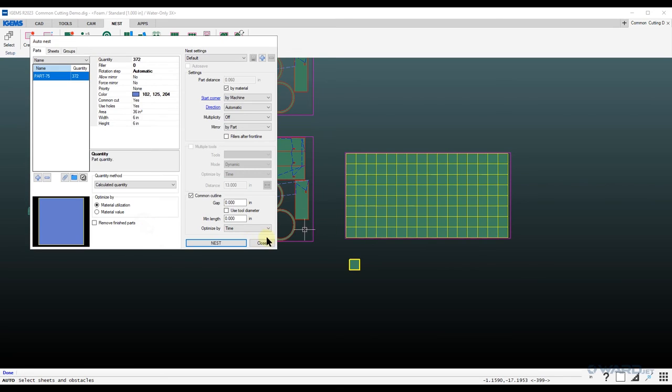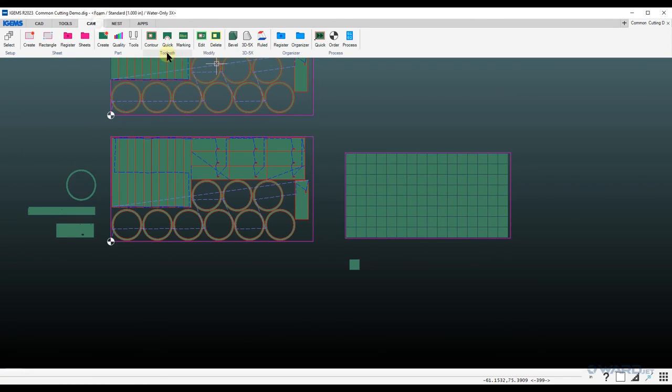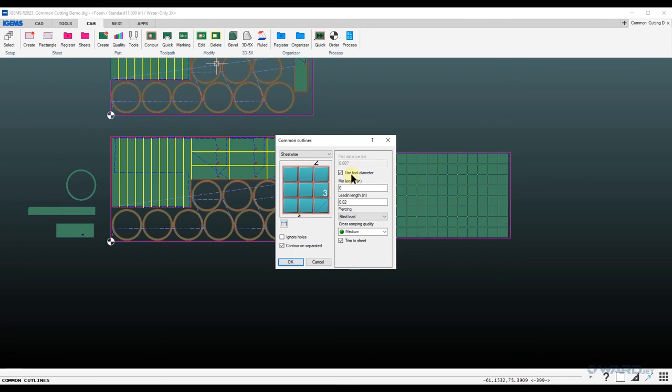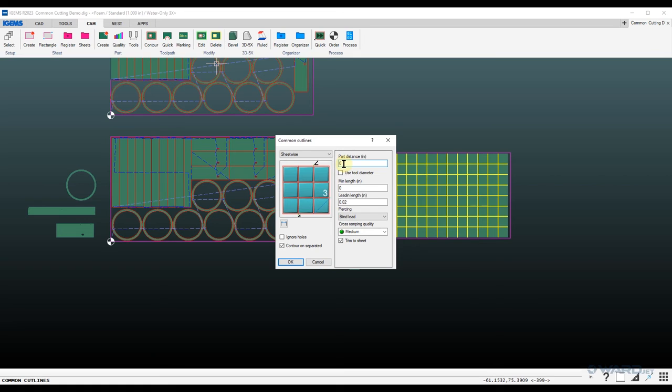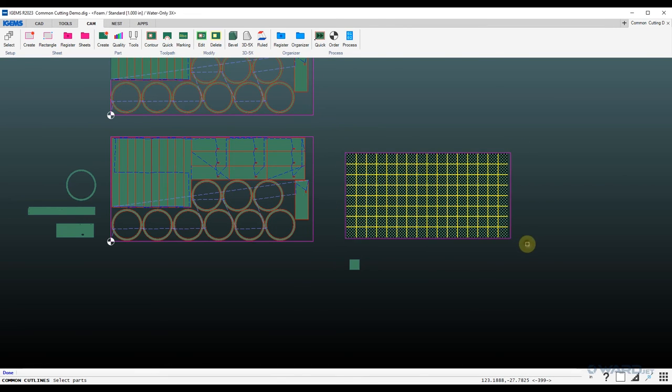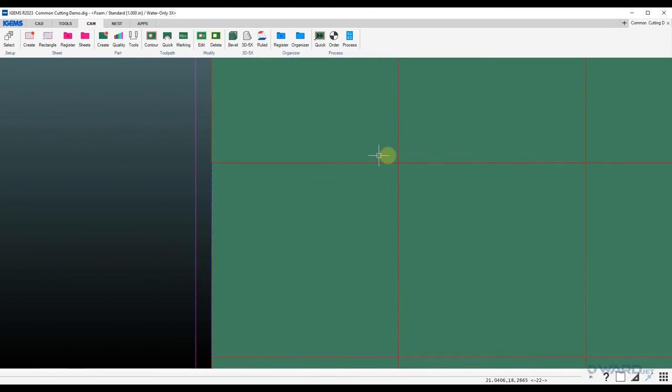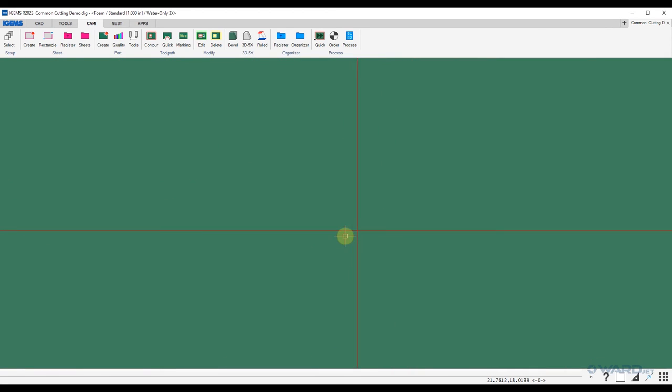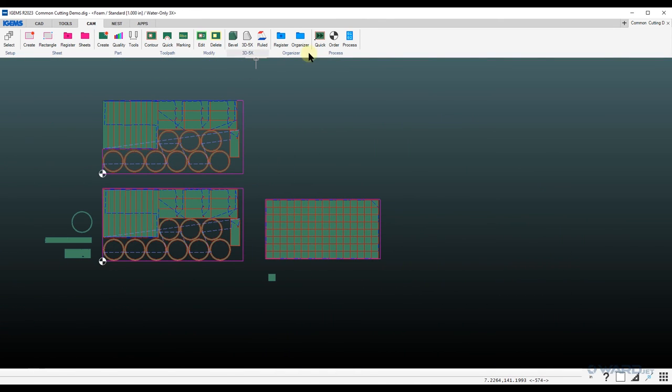Stop, OK, close, toolpath common. And if we come here, check shortest distance 0. So we check here, part distance 0. Click on OK, select those parts. And then it'll put a toolpath like that, and the parts will be slightly undersized. Usually for water only cutting, it's not an issue.